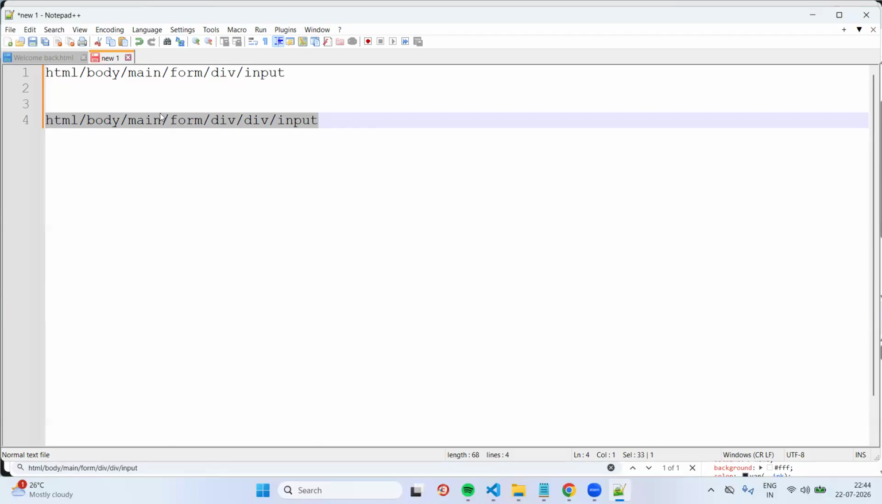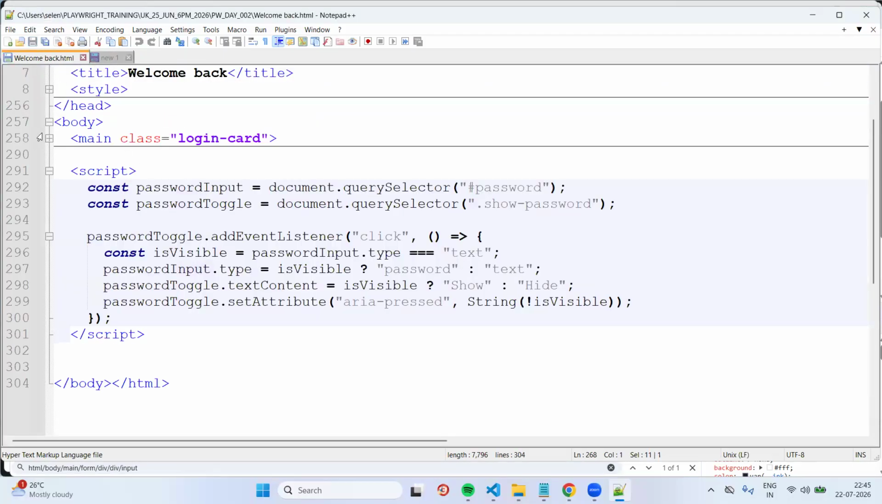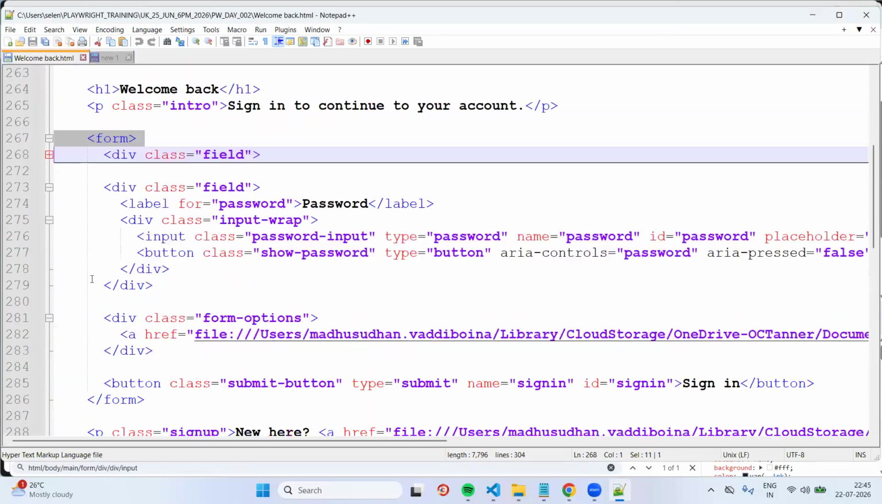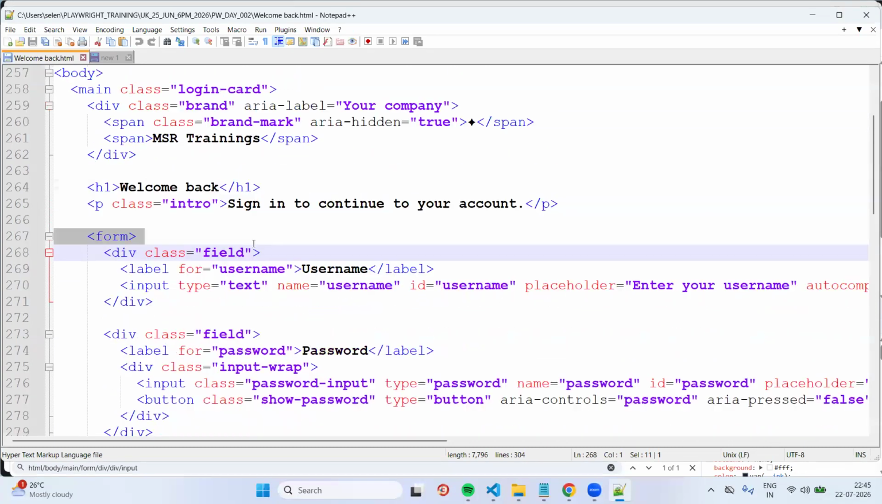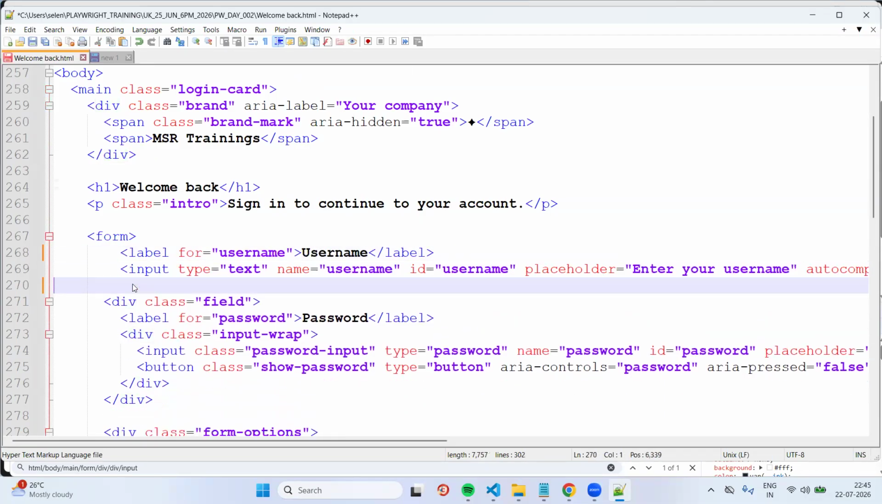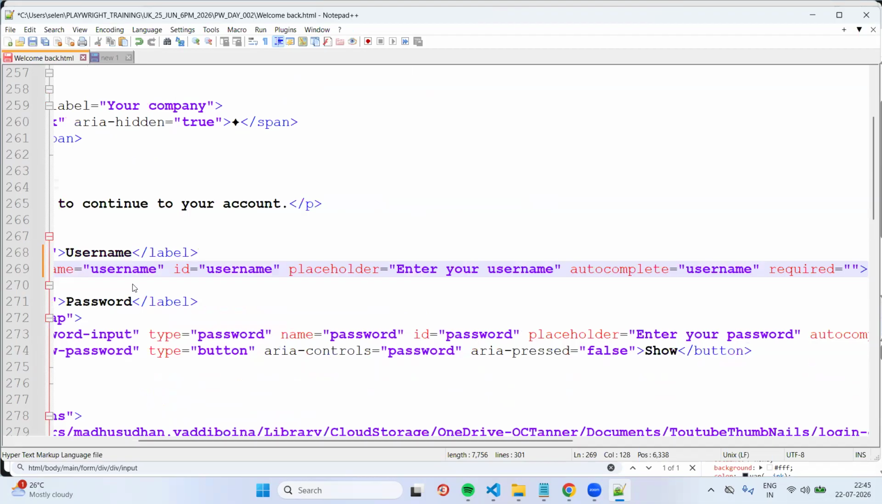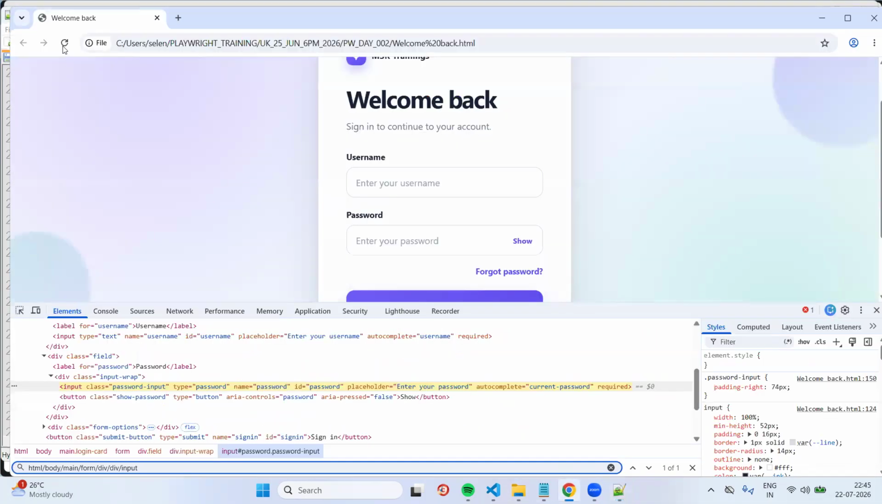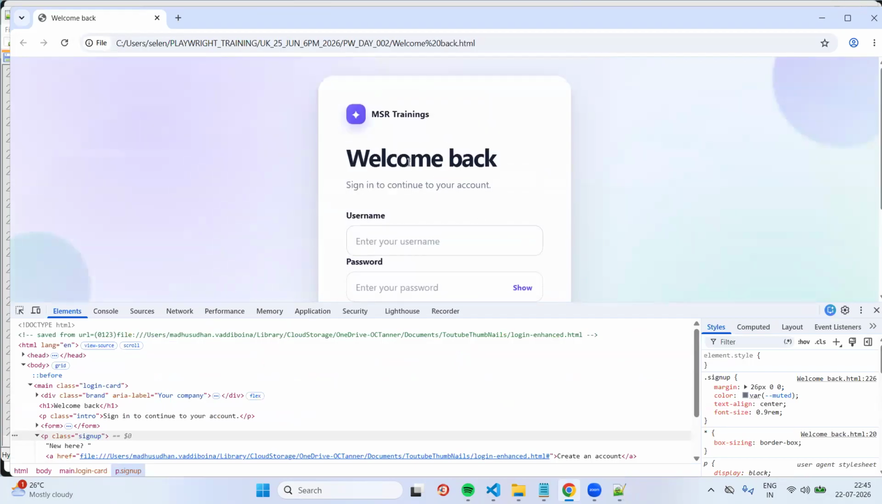Suppose let's say some changes have been made, because of which the input that is available inside the div got changed. So if I go here in the form, we have the username field. Now let's say the parent of it has been changed, because they have made some code changes and removed this div. So now let me reload this. Yeah, now the page has been loaded.